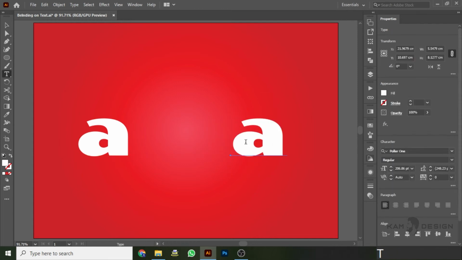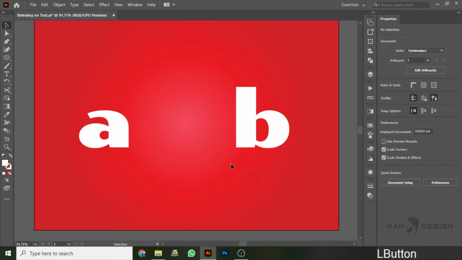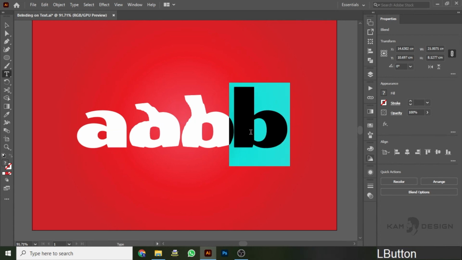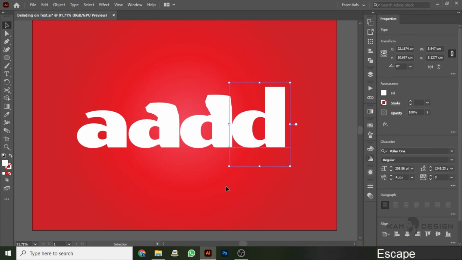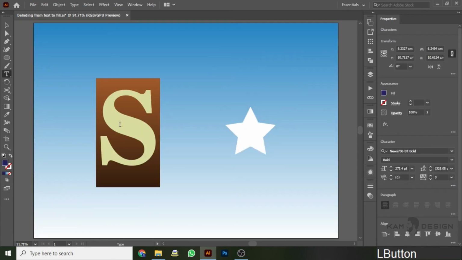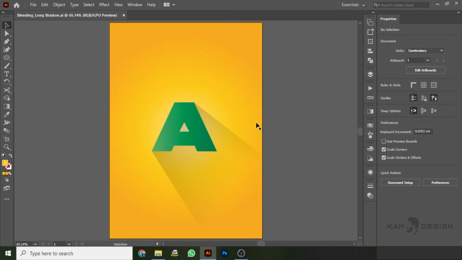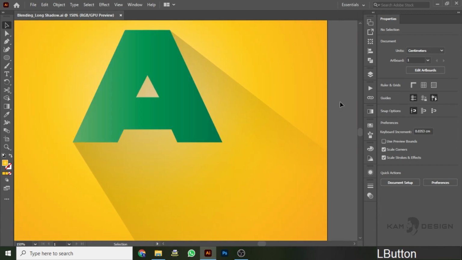Let me type two letters. Now let's apply the blend tool. Wow, look at that transformation. So the blend tool can be used on text also. Now let's try blending from a text to a filled object. Working perfectly, right? Most of you may have seen long shadow designs.